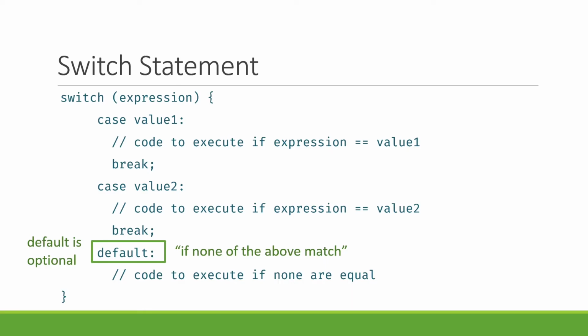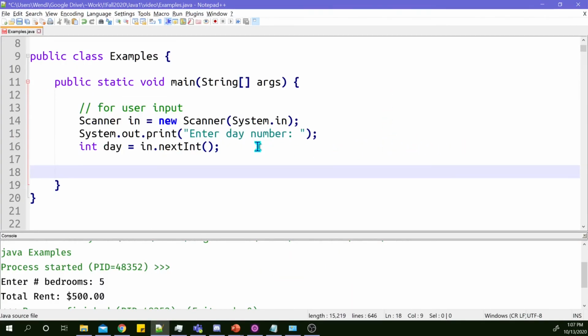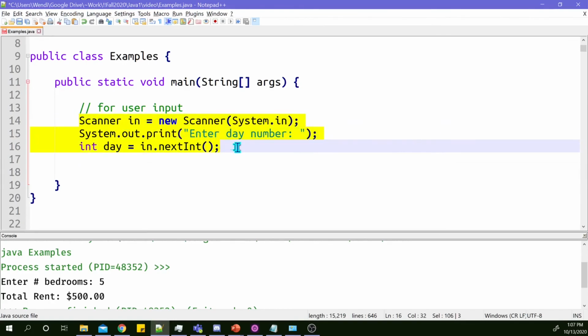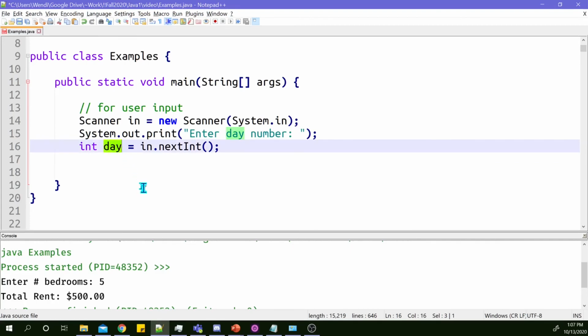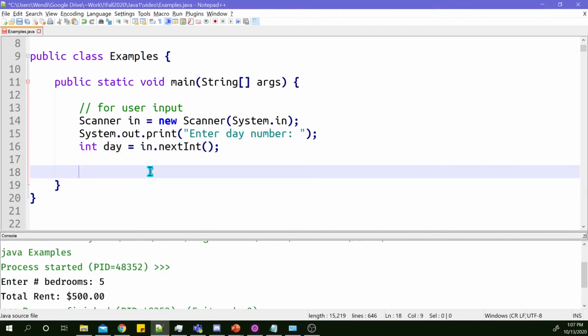Let's do a very basic example of a switch. So here I've got a little program that sets up a scanner and then asks the user to enter a day number. So that would be, for example, 1 for Sunday, 2 for Monday, 3 for Tuesday, etc. And I'm just going to write a switch statement that examines the day number entered by the user in the variable day and then prints the word for that day of the week. It's very basic and very simple.